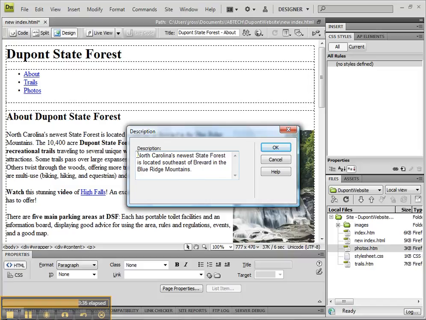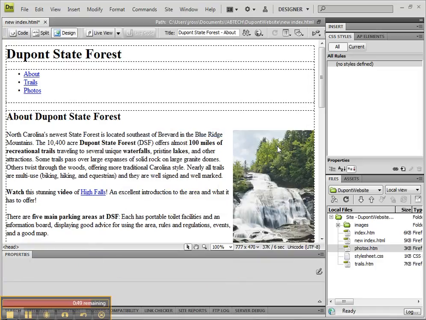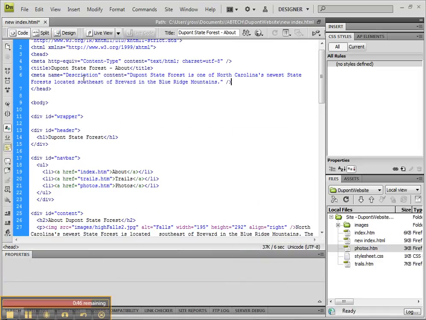So I might say DuPont State Forest is one of North Carolina's newest state forests located southeast of Brevard in the Blue Ridge Mountains. So that reads pretty well. We'll click OK. And if we go back to our code, you'll see that that's there.